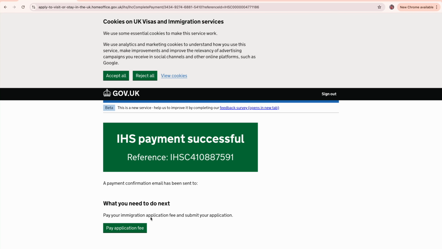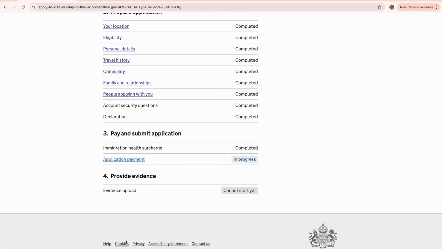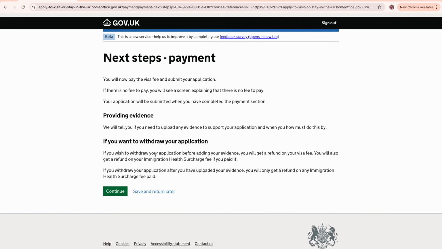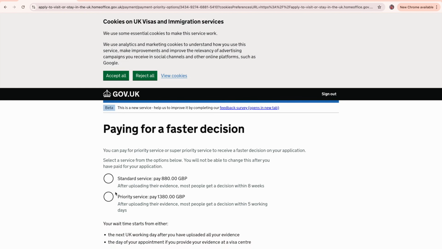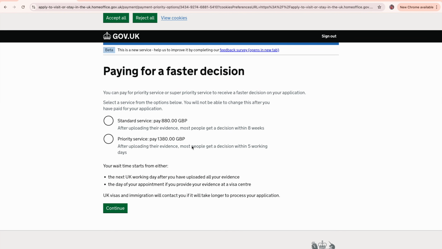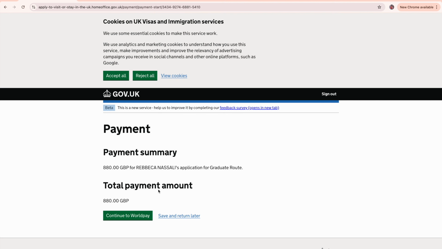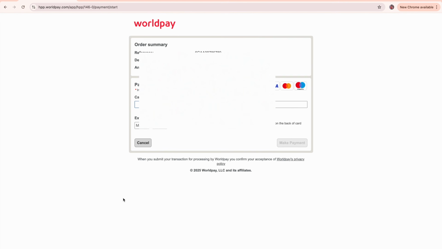So the next step will be to pay the application fee. So click on that and then we proceed. Application payment. Next steps, read that, continue. Paying for faster decision, whatever it is, I usually go for standard. I never go for priority because I usually get my visa even before 2 months. So once you select what you want, click continue and we go to payment. Continue to World Pay, and just like we did for IHS, put in your card details, make the payment.